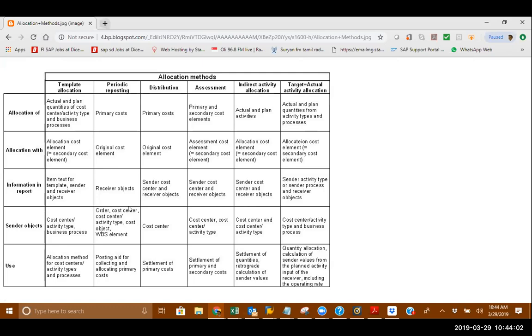Which one you can control? Primary cost we can control. Secondary cost, hey, why are you sending this much cost to me? Why? Show me a proof, show me a proportion. That's called primary cost and secondary cost, and that's why I use primary cost element and secondary cost element.